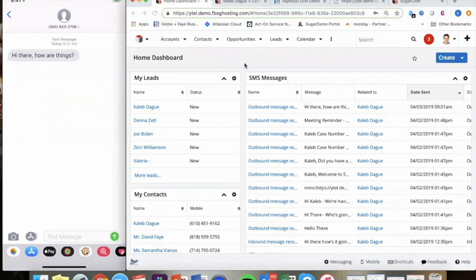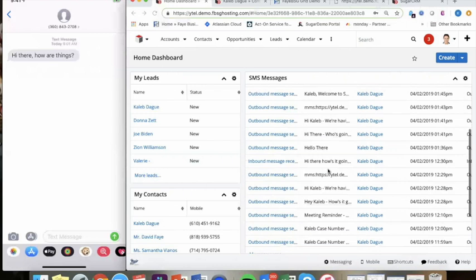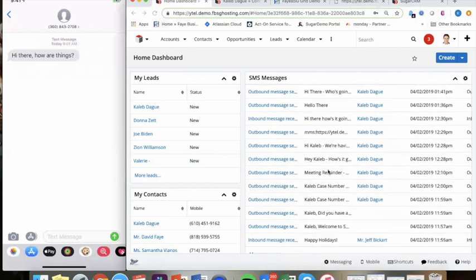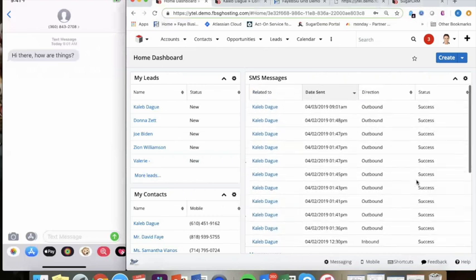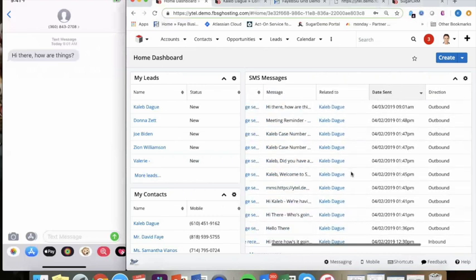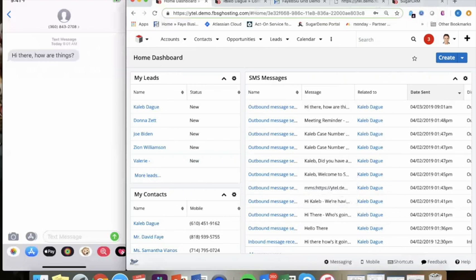First thing you'll notice when you log into Sugar is an SMS messages dashlet here. This is where you will see all of the inbound and outbound messages sent from Sugar. So we've sent a lot of messages to Caleb here in the last couple of days. But you can hover over all of these and see what's in the body of the message. And you can see if it was inbound, outbound, and if it was a success or a failure.